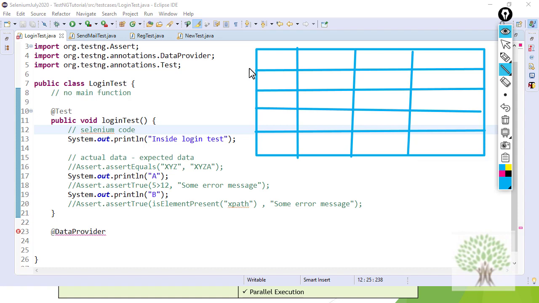The number of rows will be equal to the number of times you want to run the test. Okay, if I want to run the test 5 times, then I'll have 5 rows. And number of columns will be equal to number of parameters in the test case. Basically, the first row will hold the data for the first iteration of the test. The second row will hold the data for the second iteration.